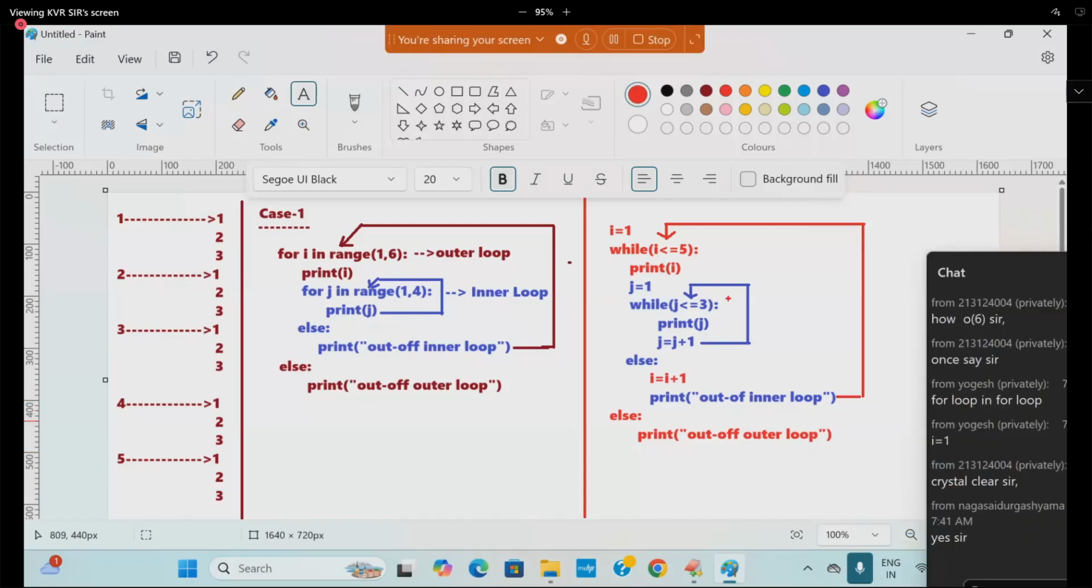Start. First, where will it come? Don't waste your time, all of you start. I value, I is 1, 1 less than or equal to 5, true, printing 1. Then go to j is equal to 1, j less than or equal to 3, print j, j is equal to j plus 1, which is 2. Where is it going? Inner loop. j value 2 less than or equal to 3, true, print j, 2 is printed, j is equal to j plus 1, 3. 3 less than or equal to 3, true, printing 3, then executing j is equal to j plus 1, it becomes 4. 4 less than or equal to 3 is false.